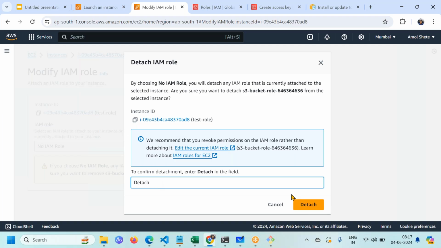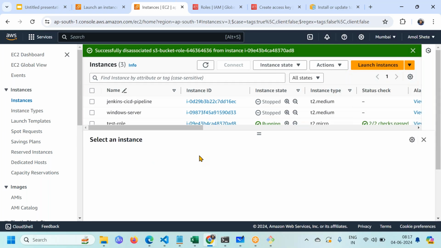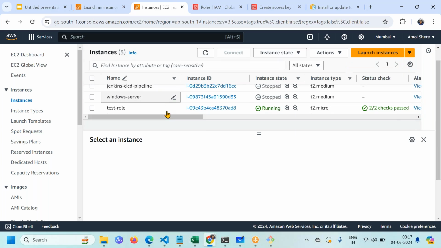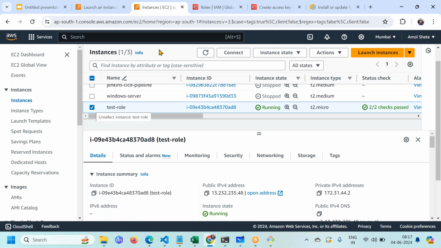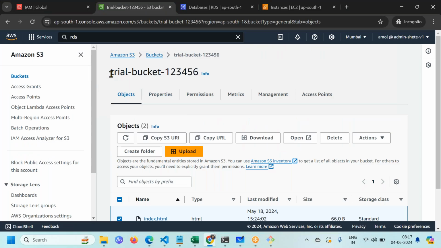What I mean to say is that in the previous case, we provided the full S3 permission. Now what does S3 full permission mean? It means the user gets access to all the buckets. Here I have an S3 bucket created, and I was looking to provide access only for the trial bucket. But S3 full permission means I'm providing all the S3 bucket access.